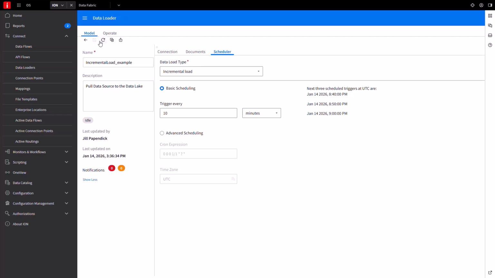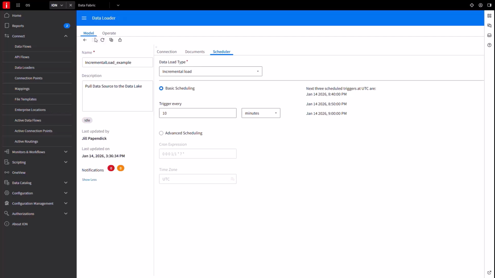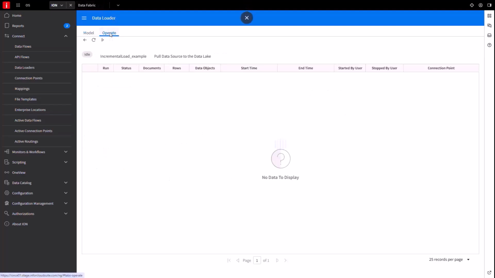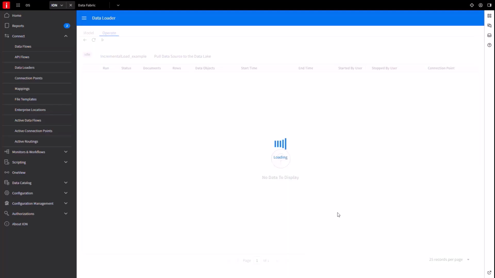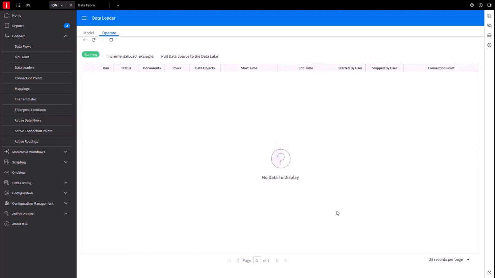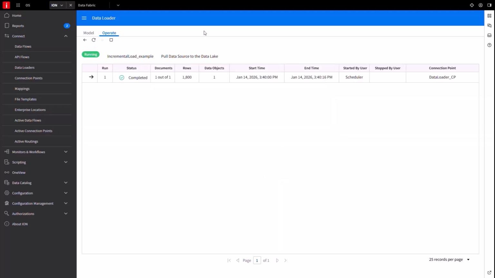With the configuration complete, it's time to operate the load. Choose the Operate page and click the Start button. When prompted, choose the run schedule as the run frequency and then click OK. The incremental load will now run according to the defined schedule. It does not start immediately. In this example, the load is scheduled to run every 10 minutes on the 10-minute mark. The first log entry will only appear after the initial scheduled runtime.